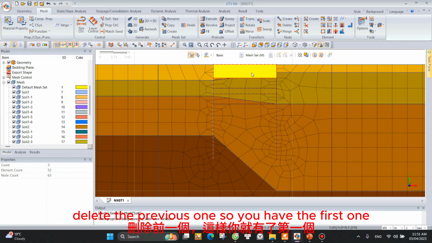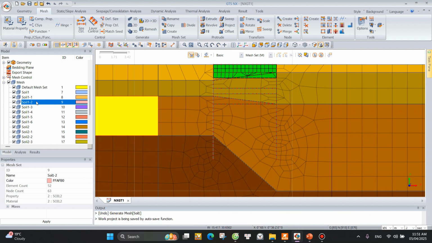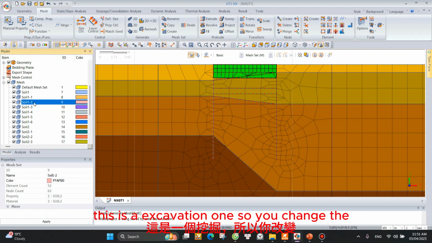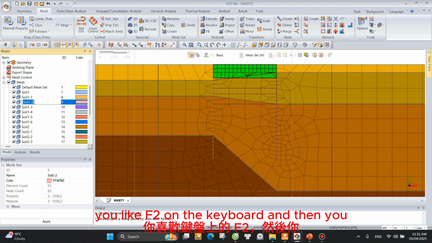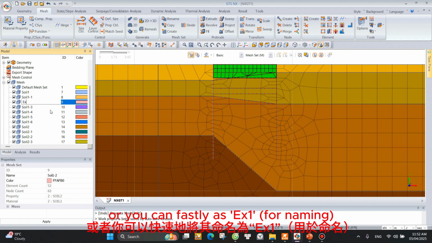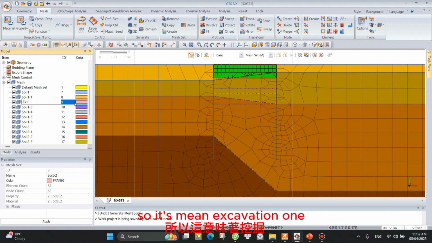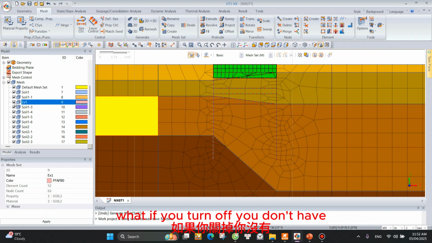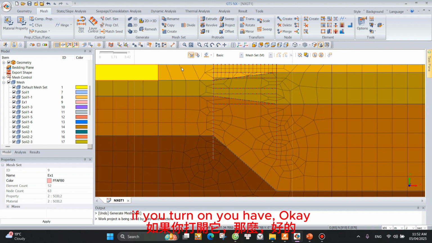So you have the first one, and you know now this is the excavation one. So you click F2 on the keyboard, and then use excavate one, right? Or you can fastly X1. So it means excavation one. Okay, layer 1, and you enter. So this means this one is excavation 1. If you turn off, you don't have. If you turn on, you have.